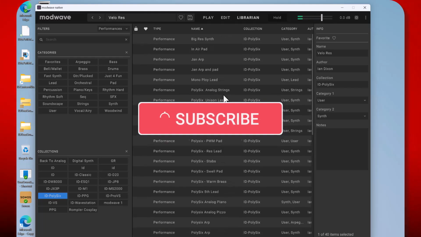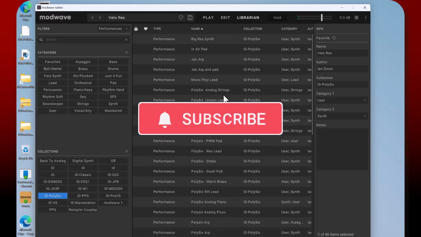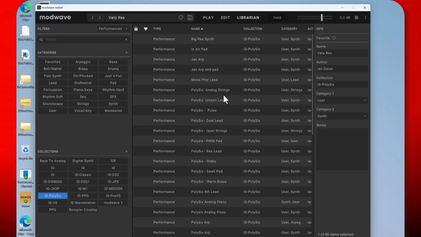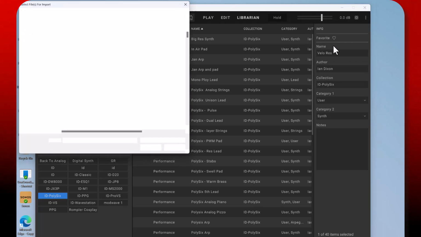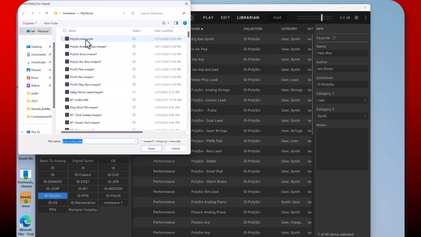So there you go, we've got 40 patches there for the Modwave, for all the versions of the Modwave. Just download the zip file from the site, open up the zip file and import it into your librarian or into the Native, as it's a bundle that you can import. So you just do import the bundle like that, and that will bring all the patches in.